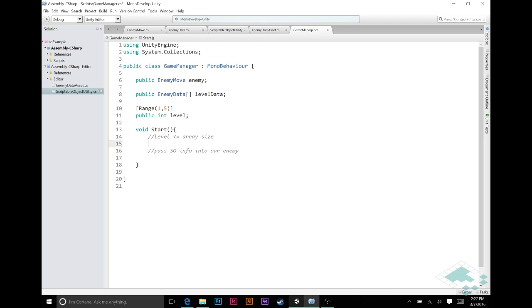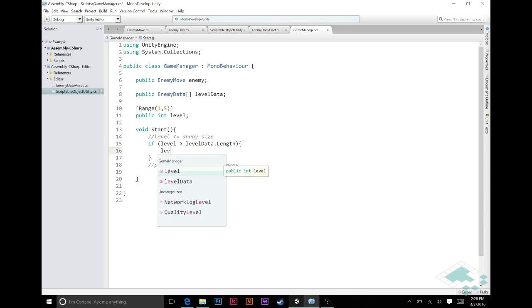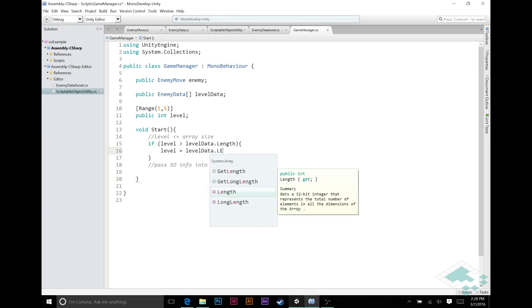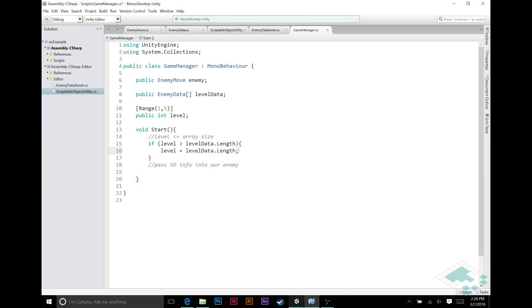So for the first part of this, I'm just going to do a quick if check and say if our level is greater than level data dot length, then just set level equal to level data dot length. So basically it's saying if we're above our maximum, just go back to the maximum so that we're not going to have an outside of array exception.